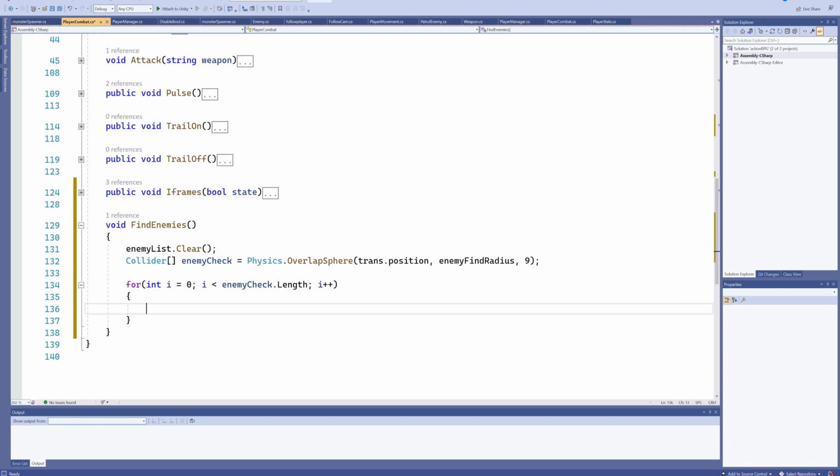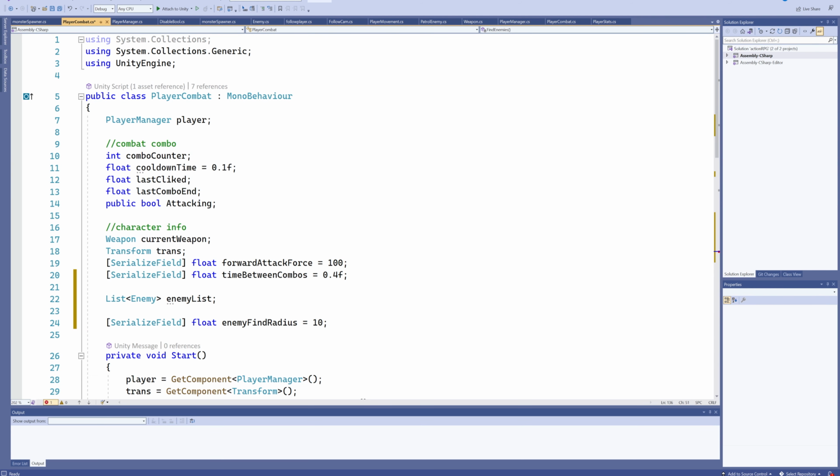Because we're going to go enemy list add enemy check number i game object. It's a good point. I didn't make a list of game objects, did I? No, I did not. But we can just change that to game object, right? We're going to need to have the location of it anyway. And there's not really any reason for this to be an enemy type anyway. So let's make this game object.